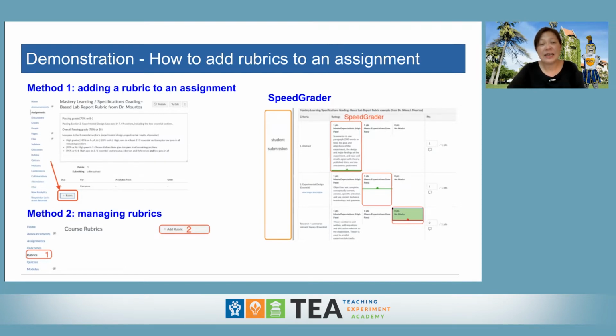And actually in Canvas, we have two different methods to add a rubric to an assignment. For method one, I'll show you a screenshot first, and later, if you have your Canvas open, we may do it together at the same time. Method one is that we can add a rubric to an assignment, a quiz, or an ungraded discussion. And method two is that we can manage rubrics if we already saved some rubrics before.